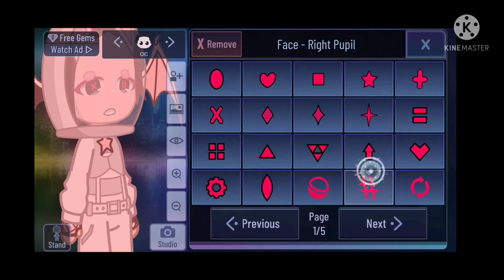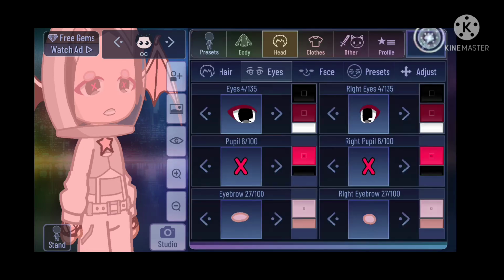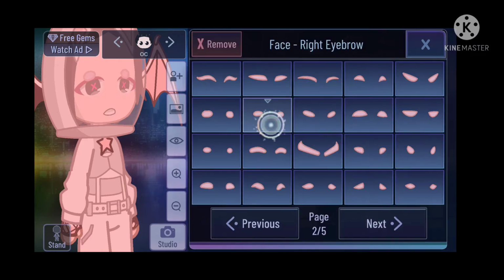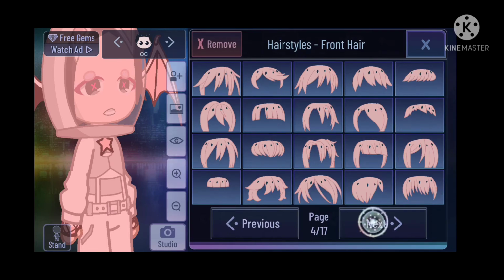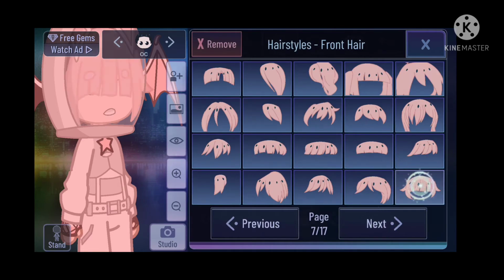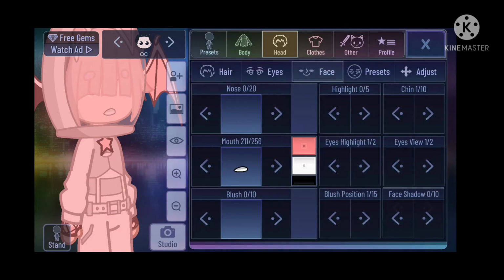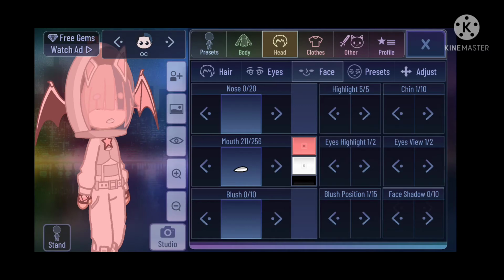And then same with the pupil, you can change it for different types of eyes, eyebrow, same with that. And then you can't do that with hair, but you can sort of do that. As you can see, look at this. As you can see, part of the hair has changed color.